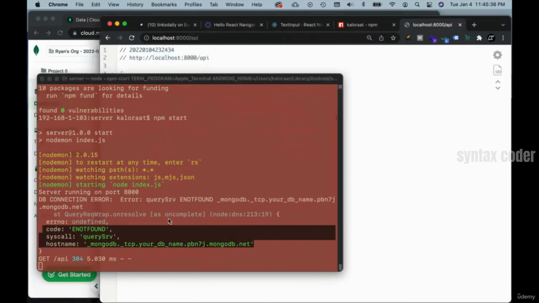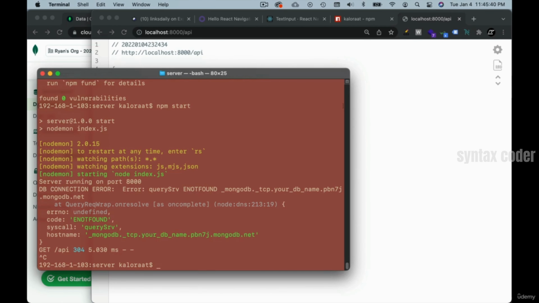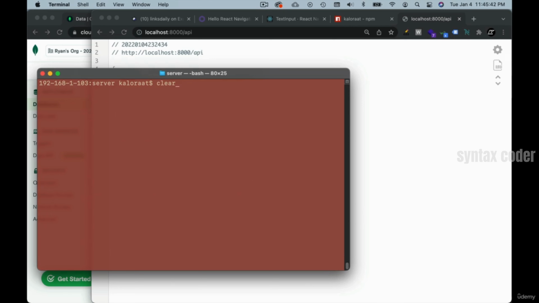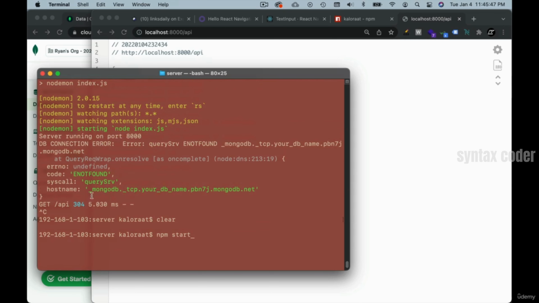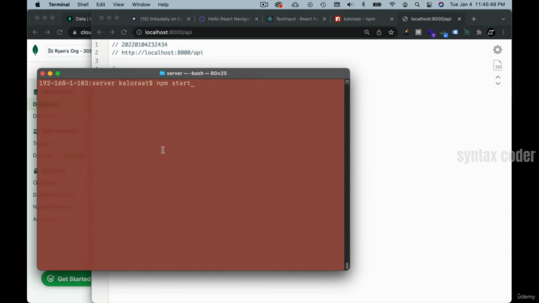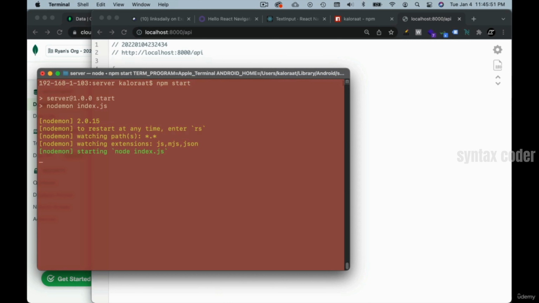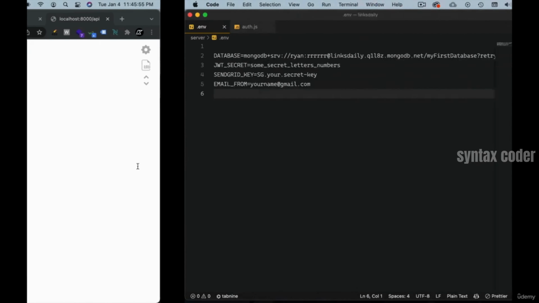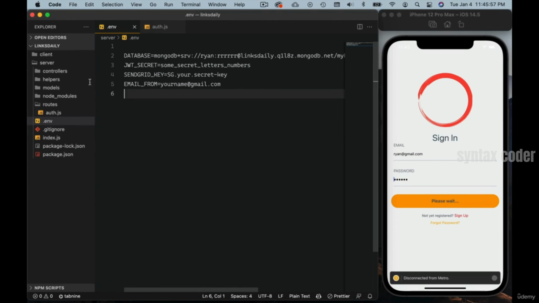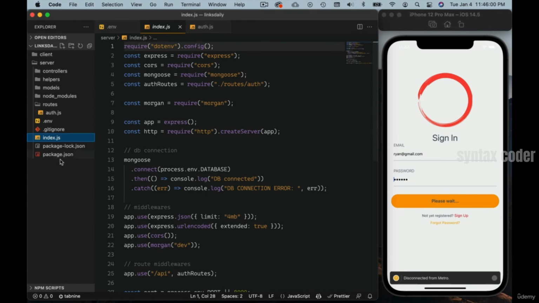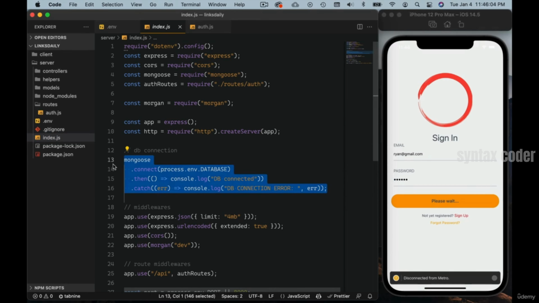Now let's start the server one more time. This time we should not see the database connection error like before. All right, so let's run this, and you can see here we got the successful message, database connected. Awesome. Now that message is coming from the entry point index.js. We have the database connection here. If there was any error, we were console logging the error. Otherwise, we console logged DB connected.